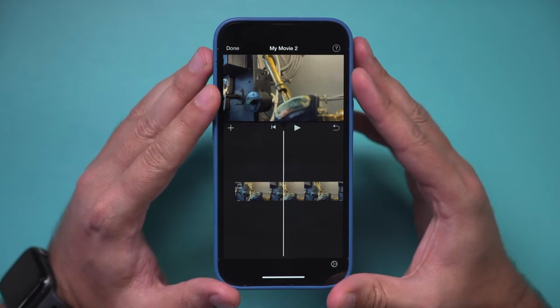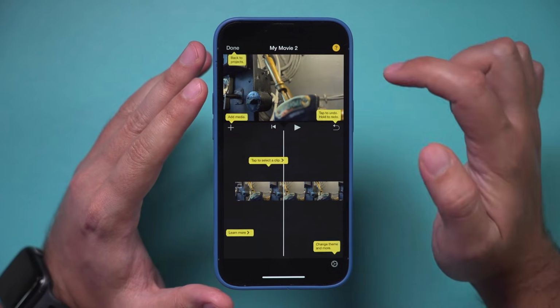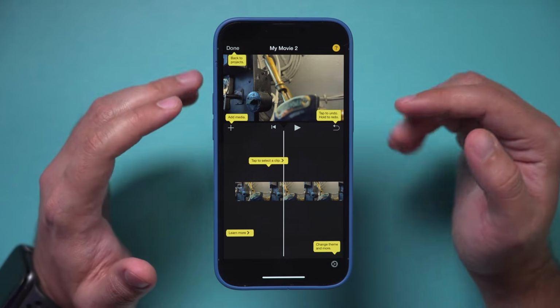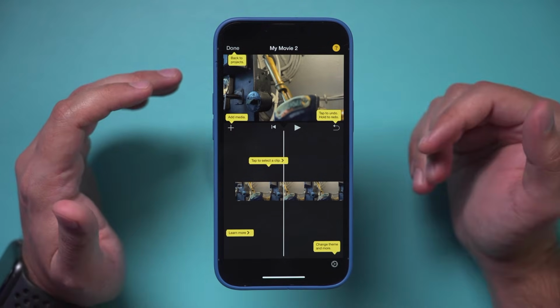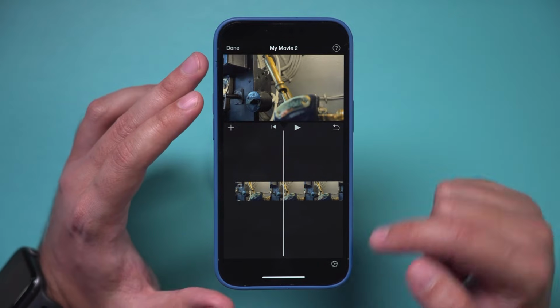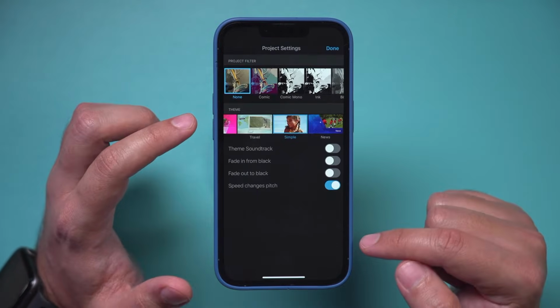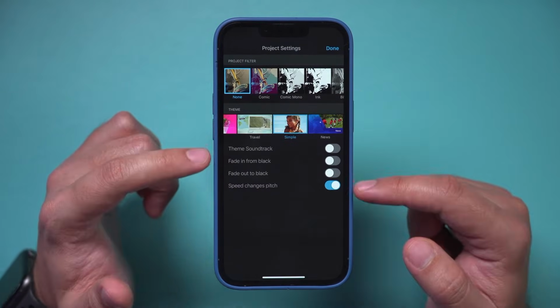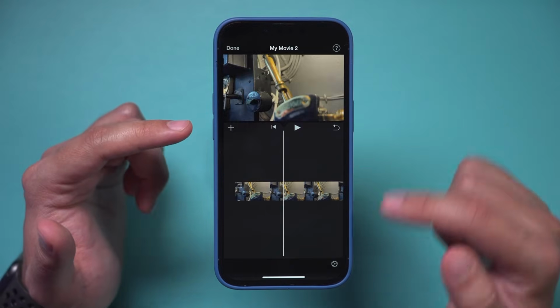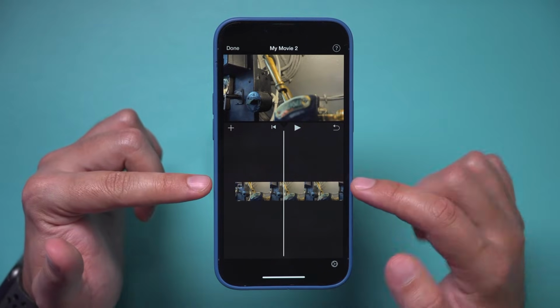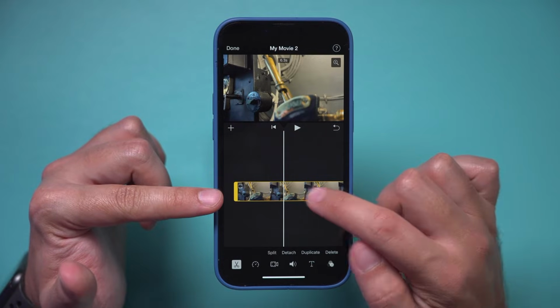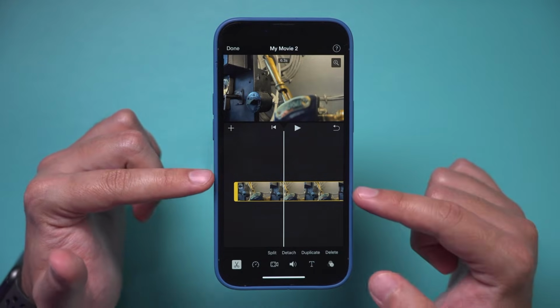Now, a couple other options before we get started. You have a question mark up here. This is going to basically give you an overview of where everything is. Again, I'm going to cover that in this video, so turn that off. You have a settings option over here too, so you can turn on these things called themes. I'll show you those in a second. That's this icon. And the rest of it is going to take place right over here when you select a clip. This is your timeline and your editing.